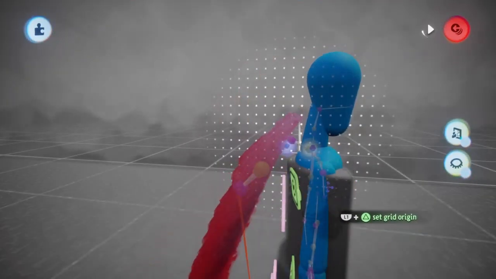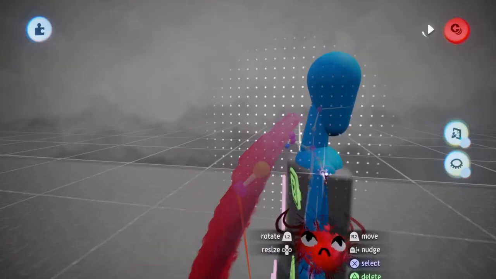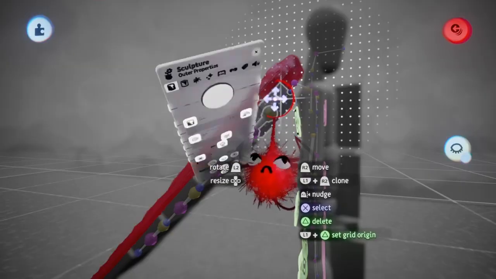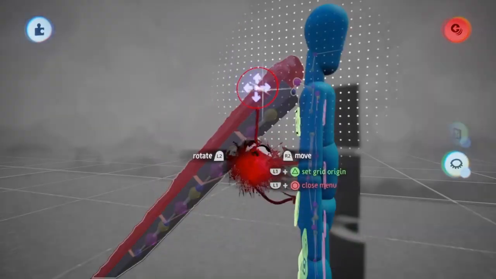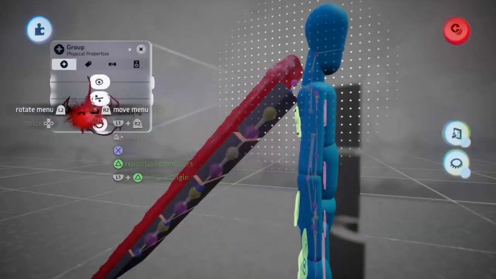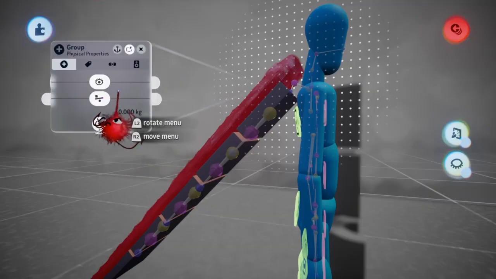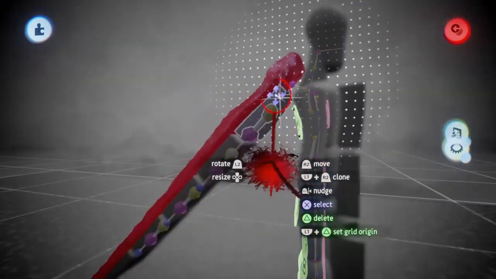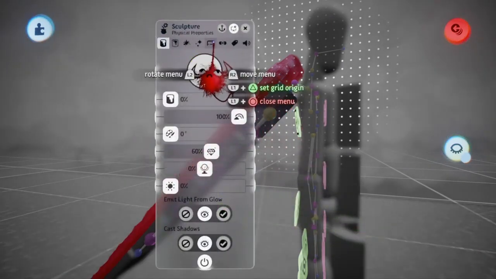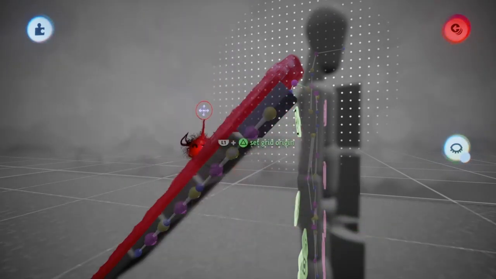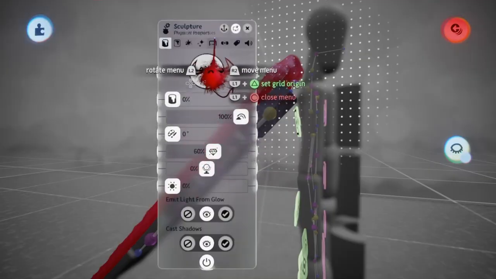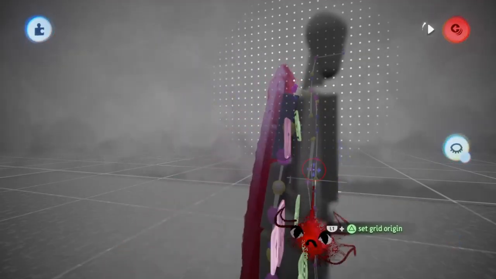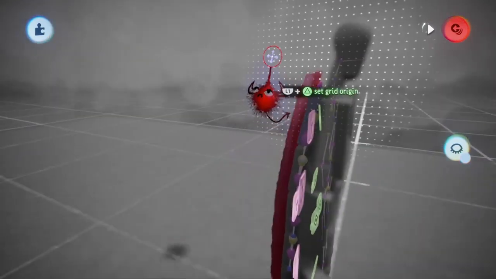How does that work? Whoop. Oh, what did I do? Oh, I know what I did. So, want to make sure that this group you've created is movable, but the sculpt is not. Connectors get a little weird with groups, but yeah, there you go.